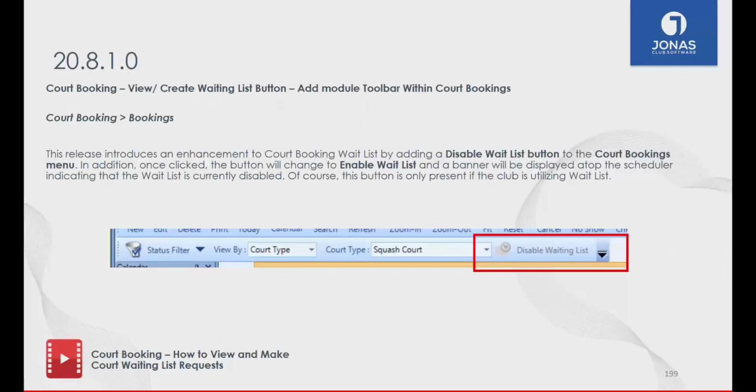Another feature that was added for this is the disable waitlist button. So you'll see that it's located in the ribbon above the courts on the court scheduler page. There's also a similar toggle within the court settings screen. But what this disable waitlist allows you to do is make changes in bulk once it's disabled, which will not trigger any of the emails to go out.